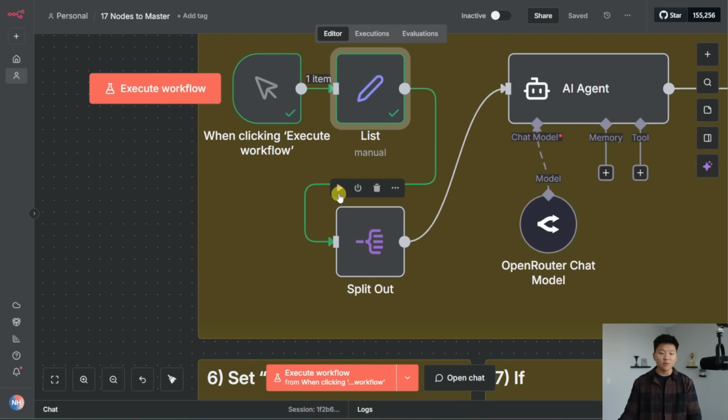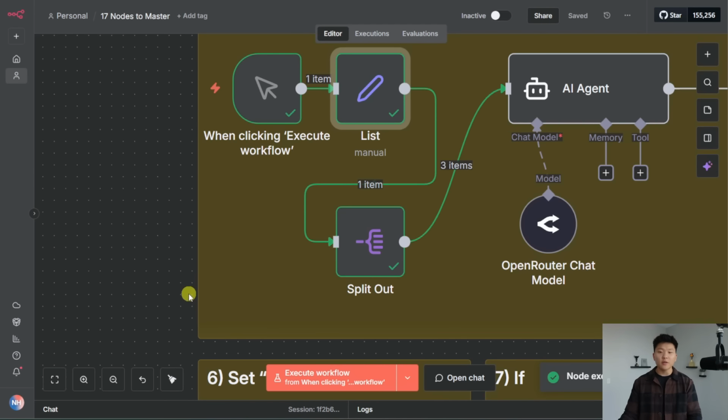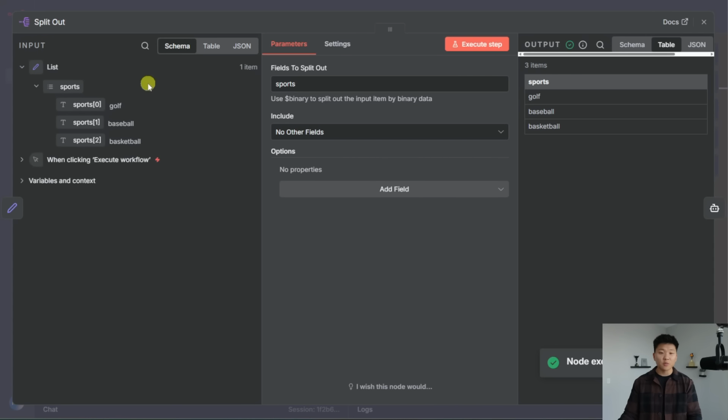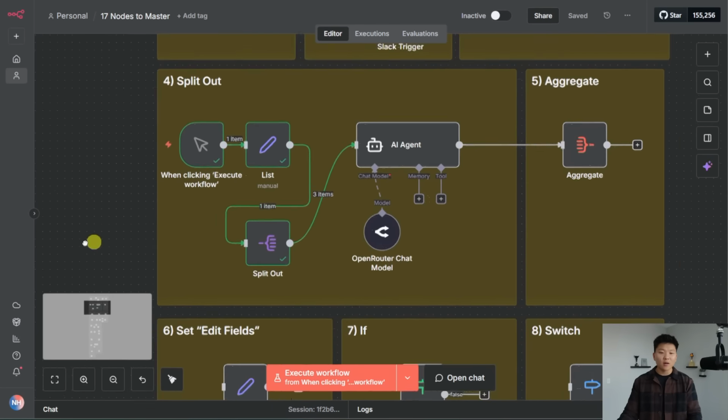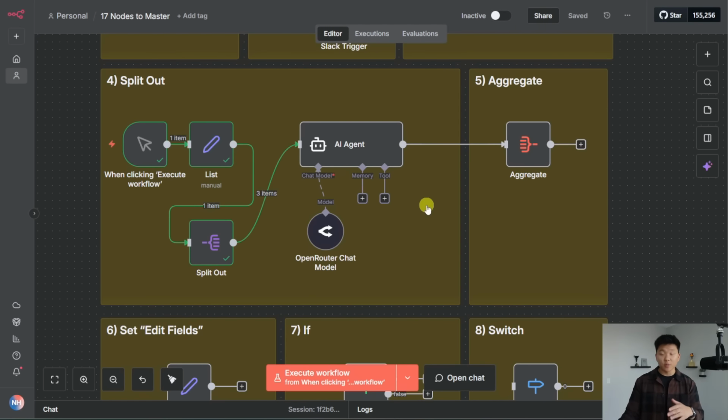And now if I run the split out node, it's gonna output 3 items because it took this field of sports and it outputted each of those sports as their own individual items. And why that's helpful is because now our AI agent is actually gonna run 3 separate times. Because however many items go into a node, that's how many times that node's actually gonna run.